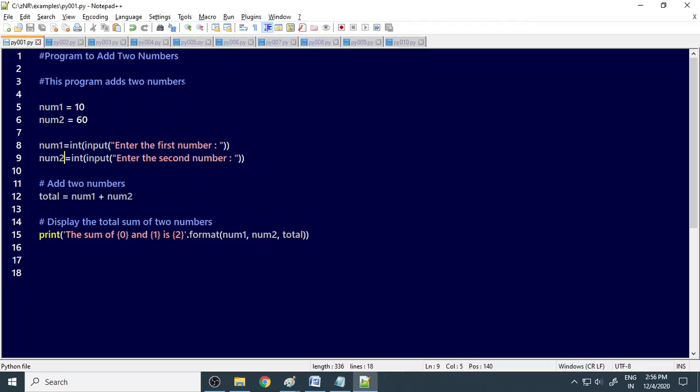Now let us make some more changes here. Instead of printing everything in a single line, let me print it on multiple lines. How do we do this? Let's say, same way, the first number.